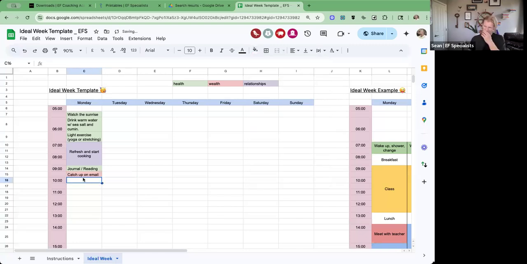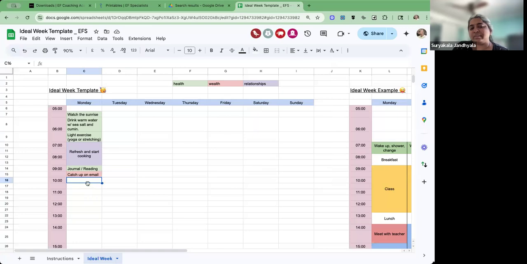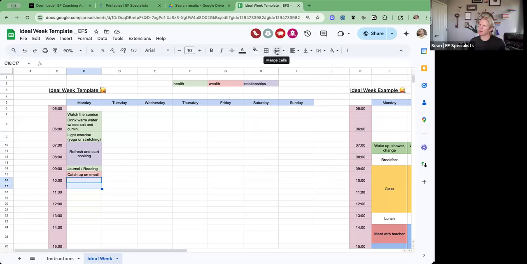Now what's next? 10 o'clock is the time that I usually give the client time. So let's say there's a coaching session. And that's an hour or 50 minutes or something? 50 minutes. Okay. So we're going to merge those cells. I'm going to go to this little merge. I'm going to call this coaching session. I'm going to go back to this little vertical align and put it in the middle.